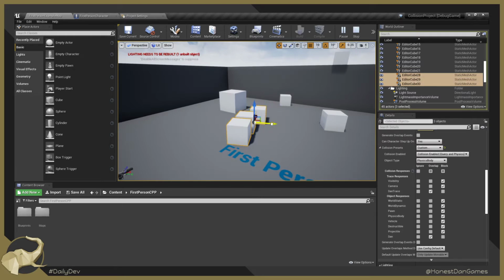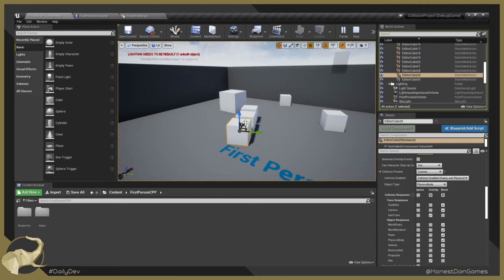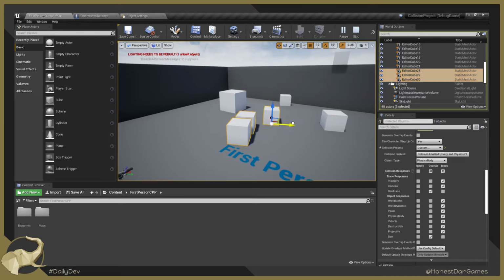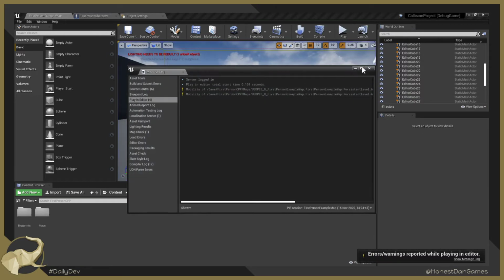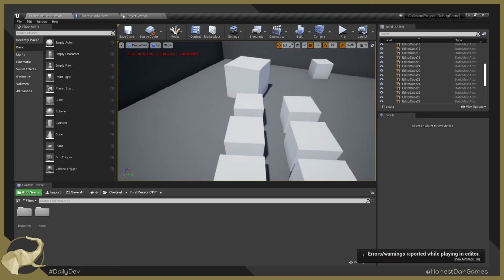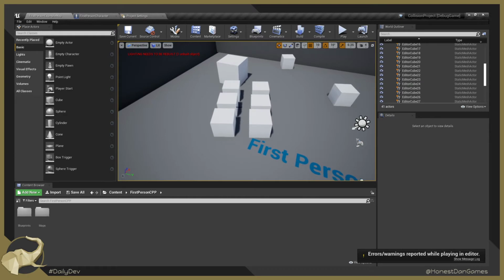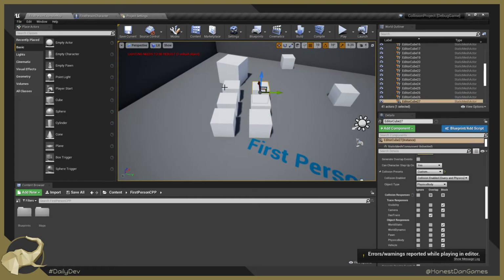Okay. Why, when I'm selecting 3, is it only moving one of them? Holy smokes. Oh, it's because we're playing in the editor. Flippin' flip. Okay. It's fine. Everything's fine.